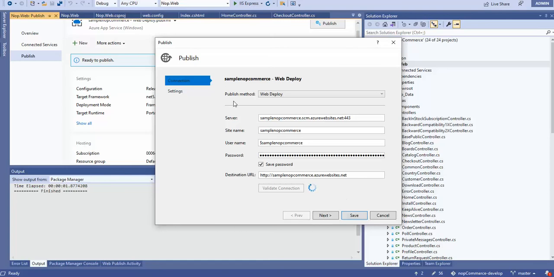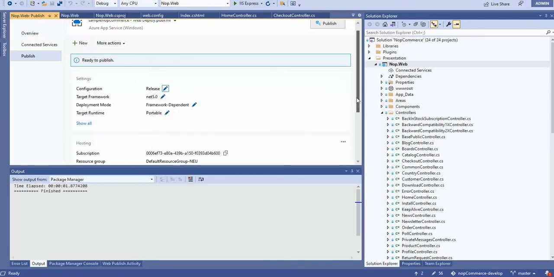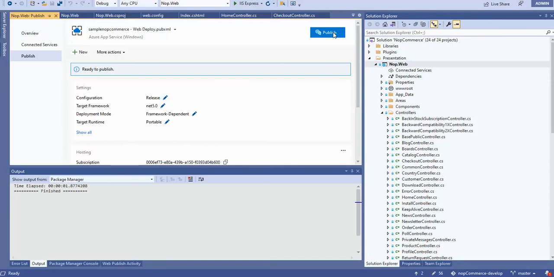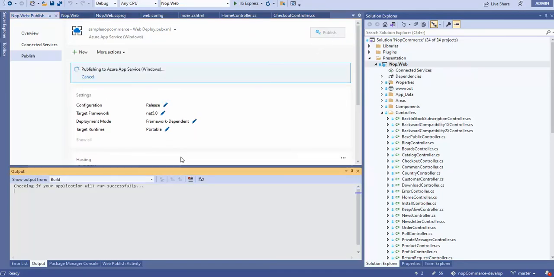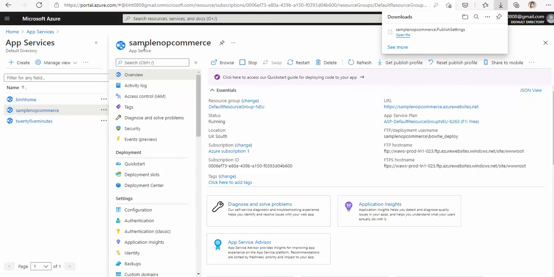The publish method we're going to use is web deploy. There's a green tick here. There are many ways to publish, like using FTP or package, but we're using web deploy and it's safe. And then publish it. It's going to build the application and then publish to the app service on your Microsoft Azure. That means it's going to deploy to here.